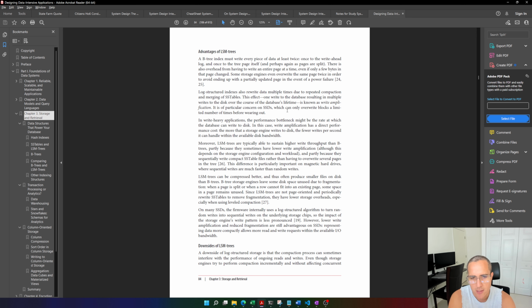When a page is split or when a row cannot fit into an existing page, some space in a page remains unused. Since LSM trees are not page-oriented and periodically rewrite SSTables to remove fragmentation, they have lower storage overhead, especially when using leveled compaction.